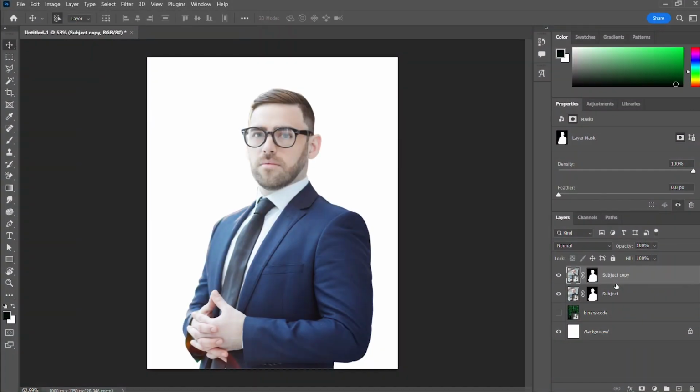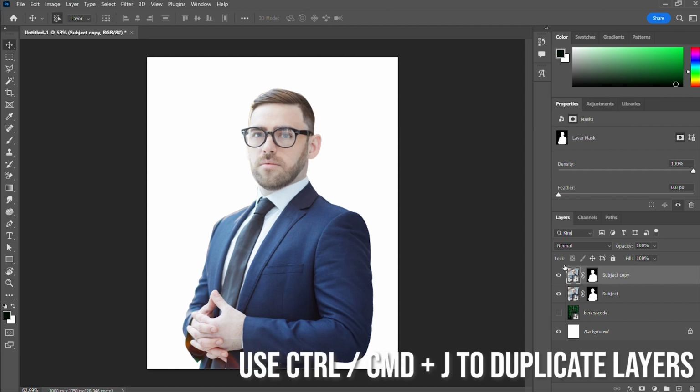So I've got my subject here and I've just isolated him using the pen tool prior to this. If you want a backup copy of the subject like I've got, you can do this by selecting the layer and pressing Ctrl or Command J.